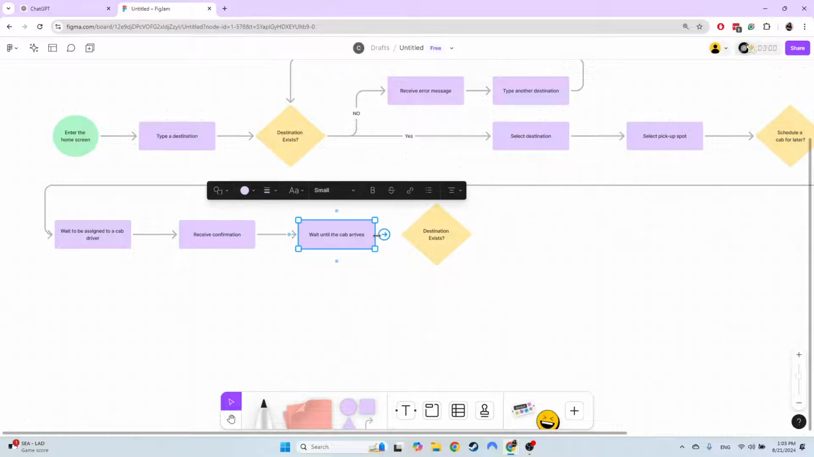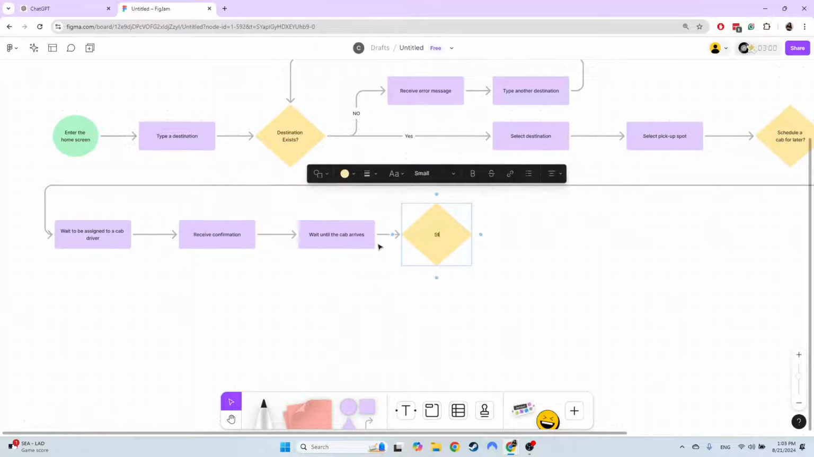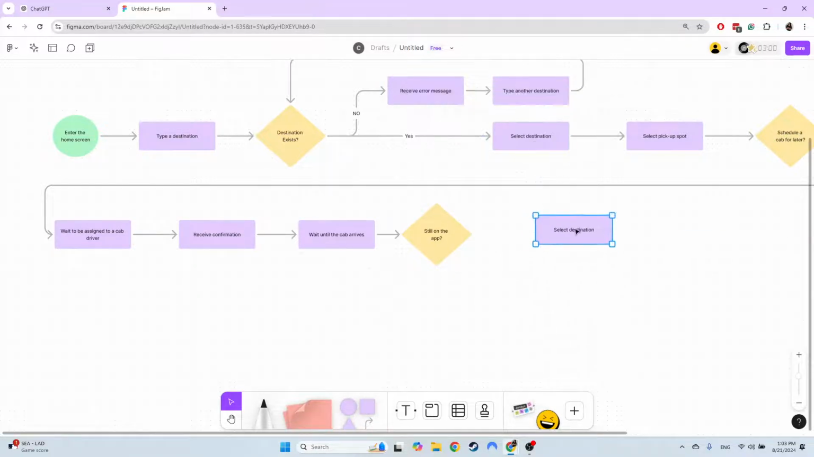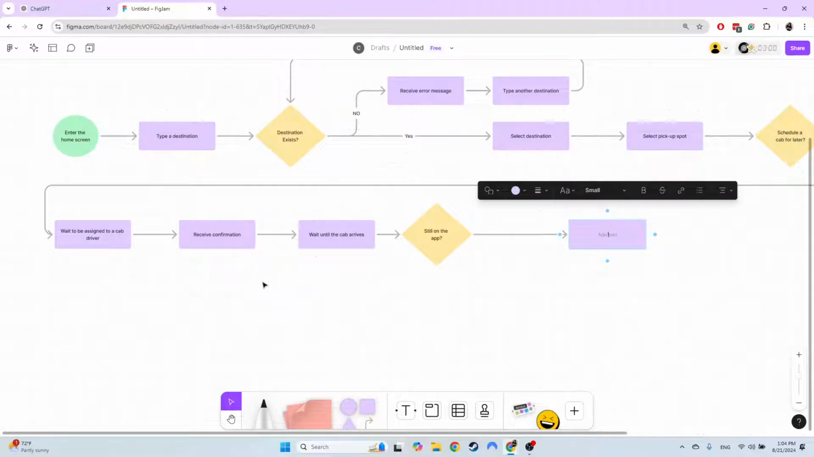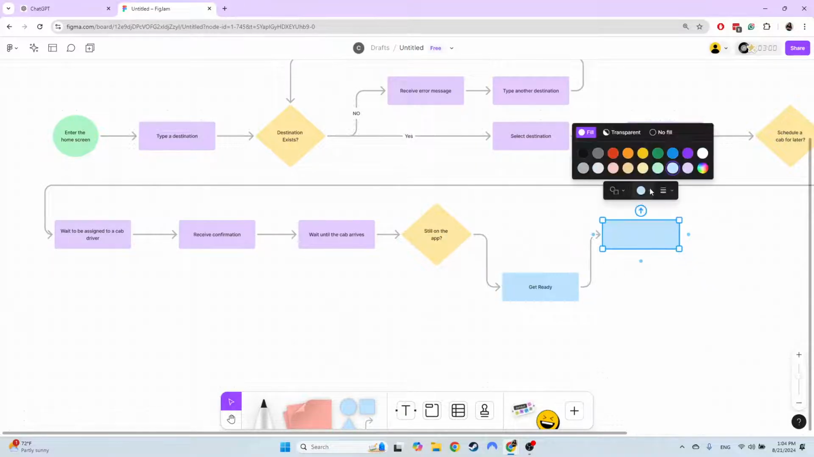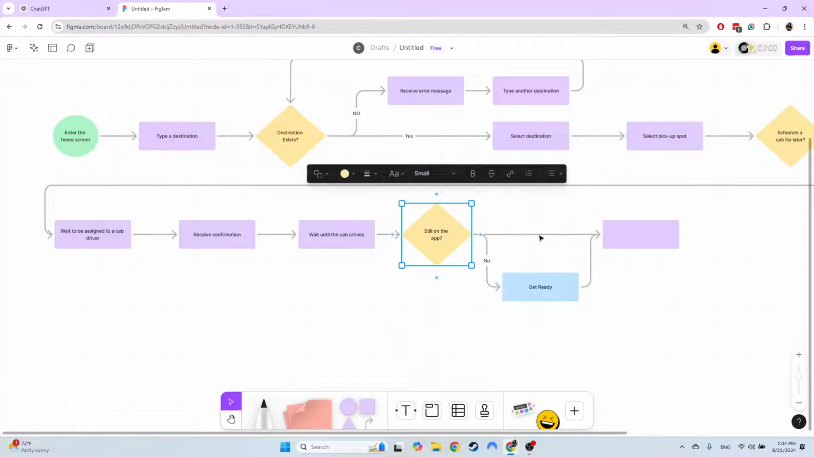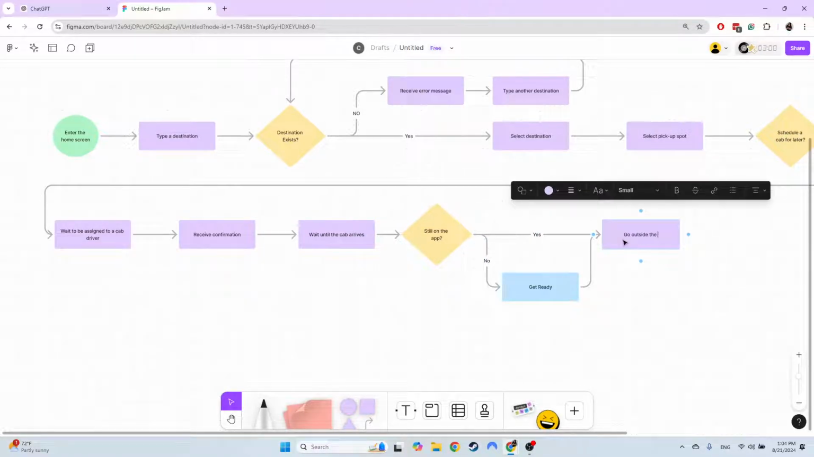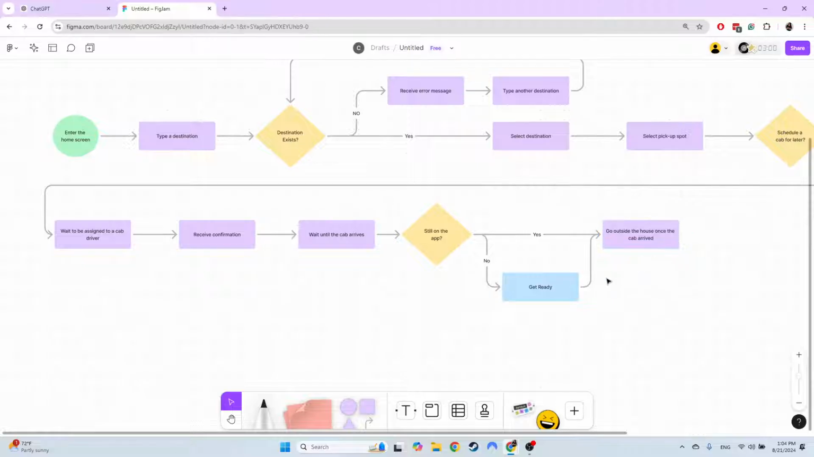They could switch in between apps or they could leave their phone hanging for a few minutes. Meanwhile, they're in your app. So I'll add here a decision point called still in the app, followed by a diversion. Since the step get ready is outside the app, I'll make it blue to distinguish. Either way, users will go outside their houses once the cab has arrived.